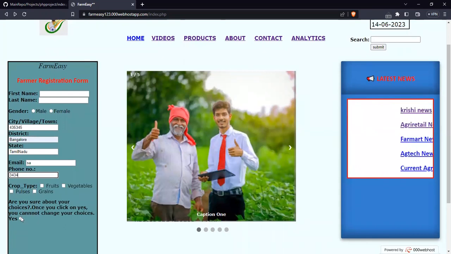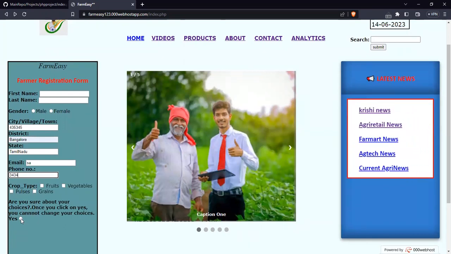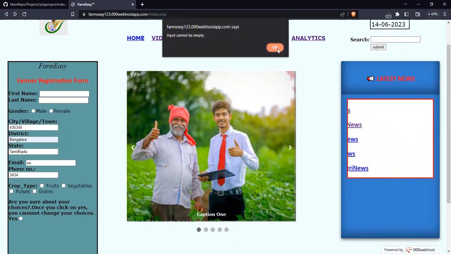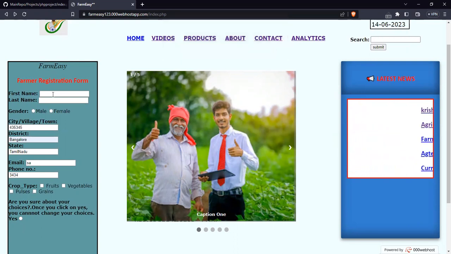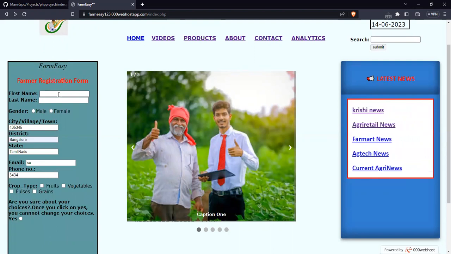Now let us see what happens when we click on yes. It says that input cannot be empty. We have left the first name, last name, gender, and the crop type fields empty. So until we fill all those fields, it will pop up the message showing the input field is empty.